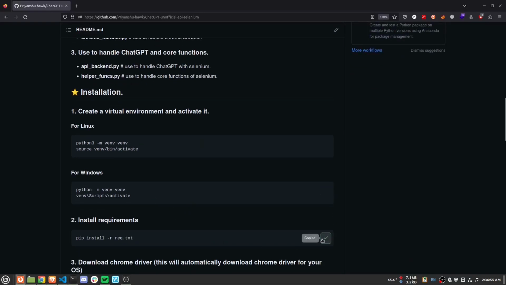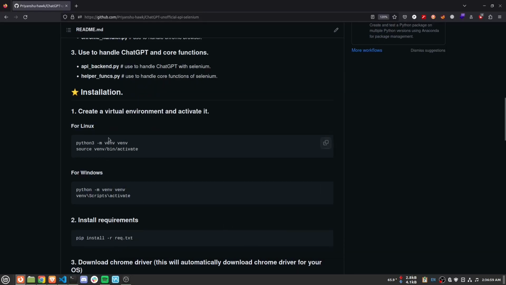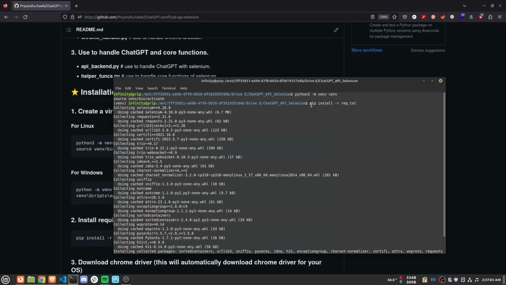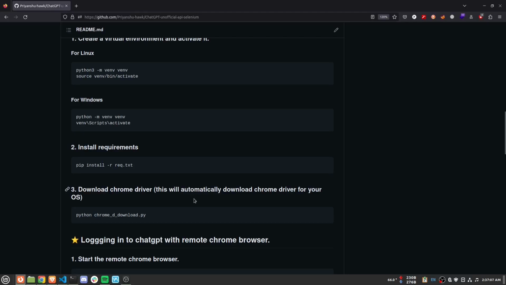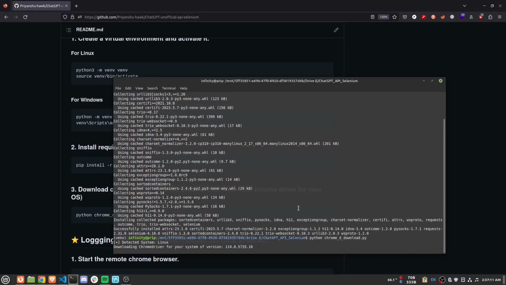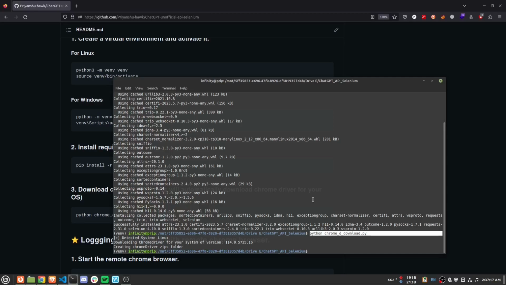Next, you have to install the requirements. I'm using Linux, by the way, and this is for Windows if you are using Windows. And this will install the requirements.txt file for me. This particular command, I'm too lazy to actually type, so I'm just pasting every command. It will download Chrome, and this will download the Chrome driver for me. So it will check the existing version of my browser and download the Chrome driver accordingly.